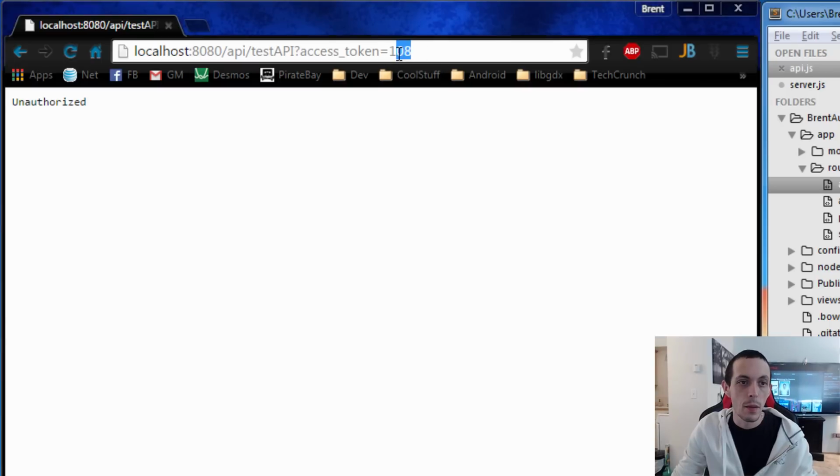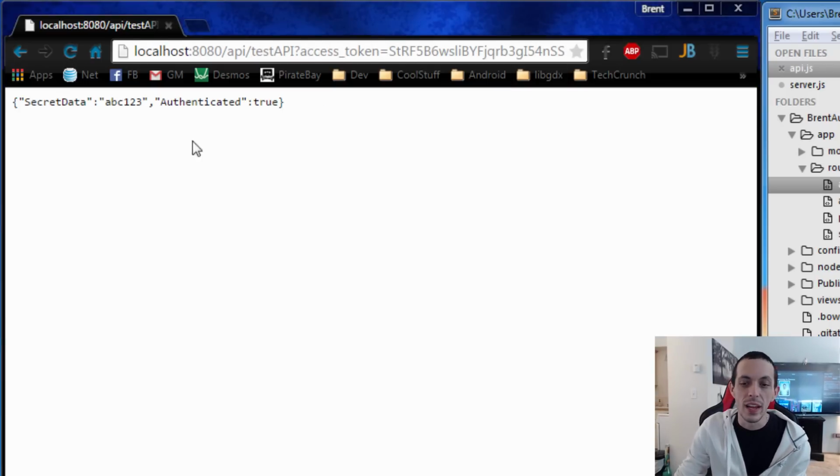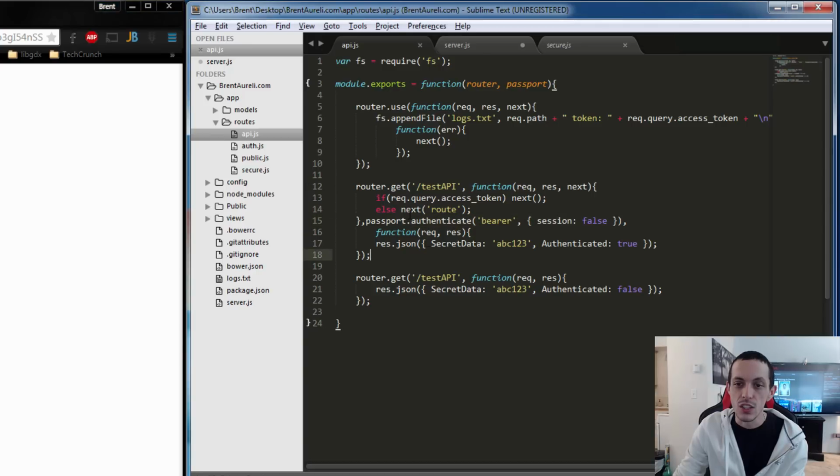And finally, let's give it a proper token here. And of course, now we get our data back with authenticated equals true. So it was able to make it through here. It authenticated with the bearer token and replied with this set of data. So that's it. This allows you to give public access to your API as well as allowing token-based authentication and being able to change the data delivered or just deliver the same data.